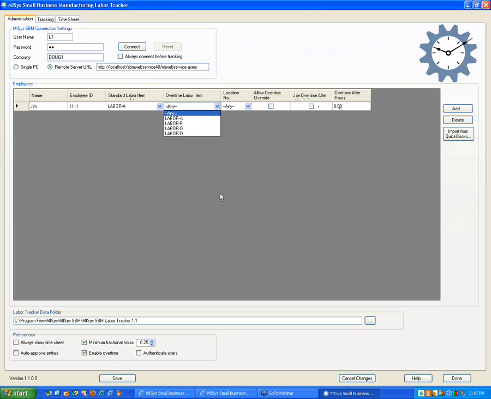And then if they happen to work over 8, we can then attribute any of that extra time to use the overtime labor item rather than just the standard one. Okay, and we'll see that. Now, the other selection you have here is any. And as we'll see, what any allows you to do is when this employee has a time entry, you actually have to choose which labor item this employee is using. All right, so for our example, we're going to keep it at standard with a set labor item. Overtime we'll leave at any, okay?